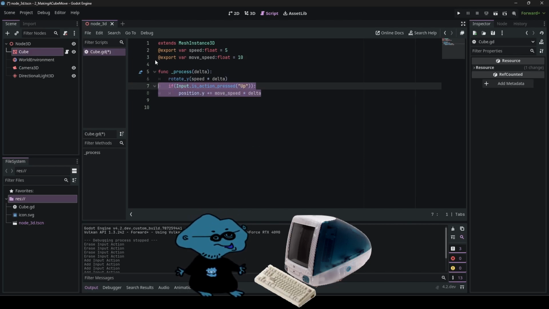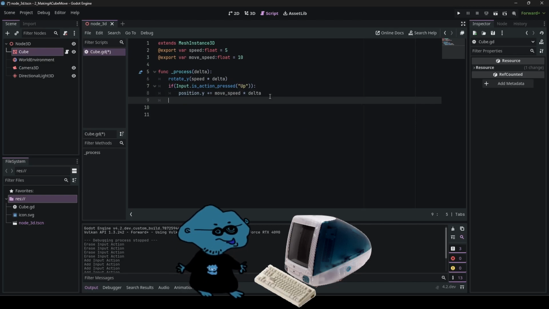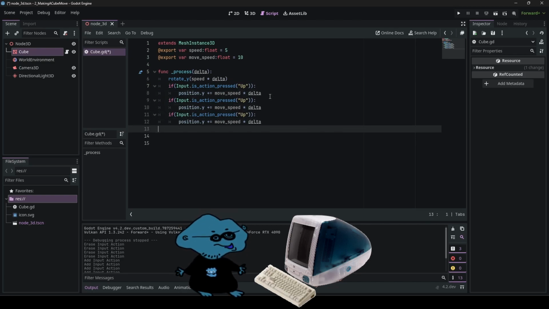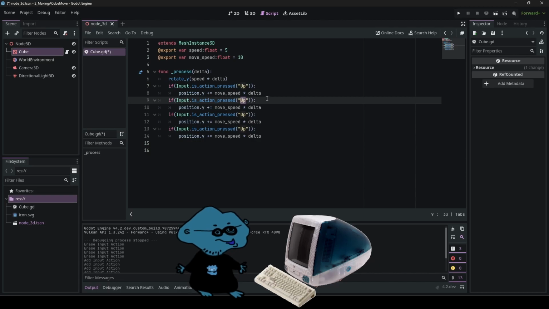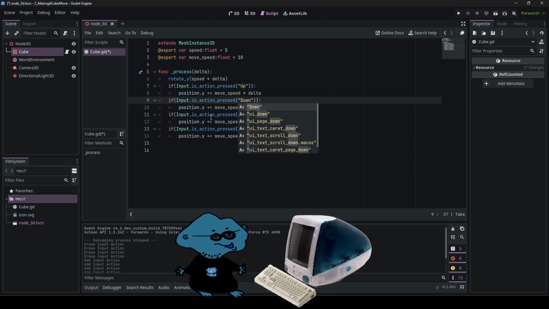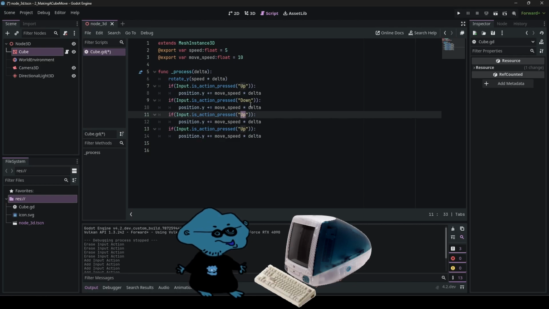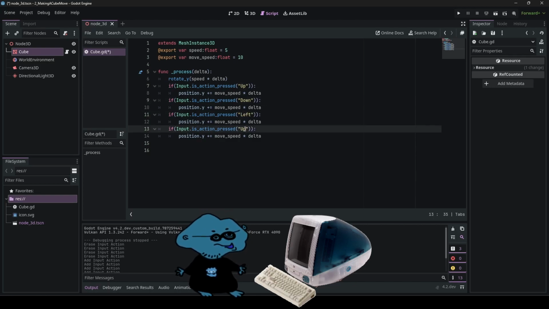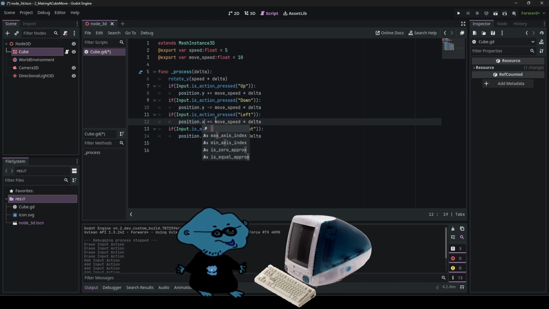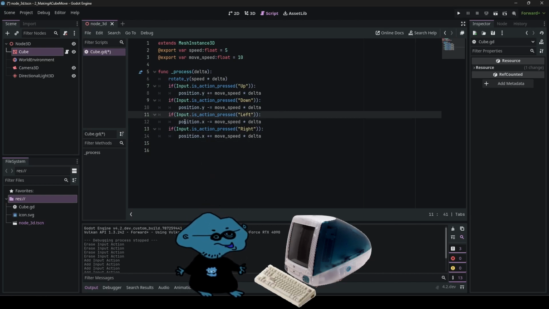That's essentially it. Take this, copy and paste it a couple times, and now we will account for our other actions. We can change this one to down, this one to left, and this one to right. For the down, we just want to subtract on the Y. For the left, we want to add on the X. Oh, I apologize. For the left, we want to subtract on the X, and for the right, we want to add on the X. You see, even Yaboe makes mistakes, so don't feel bad if you don't get this right away.